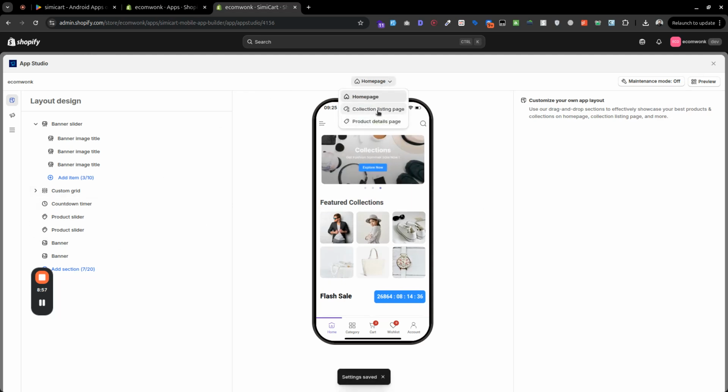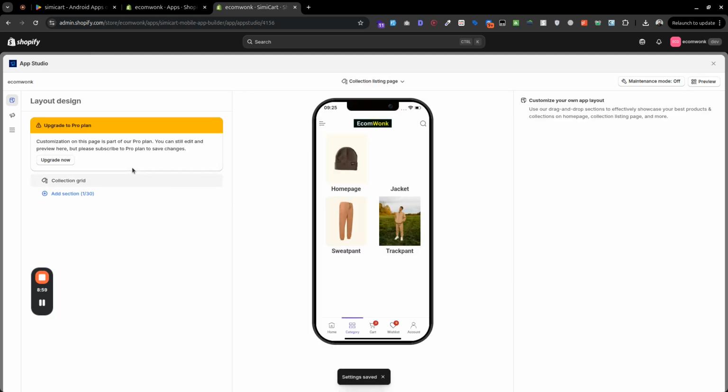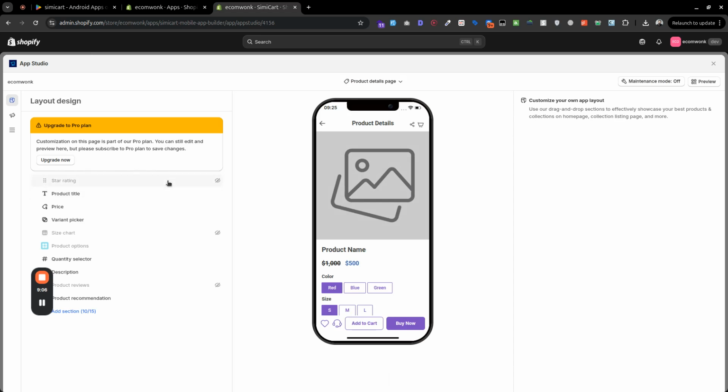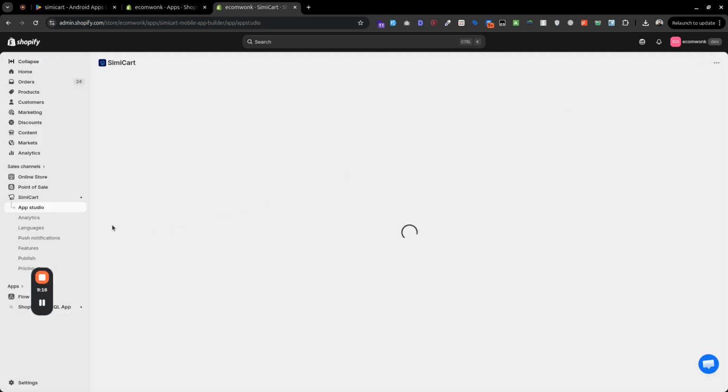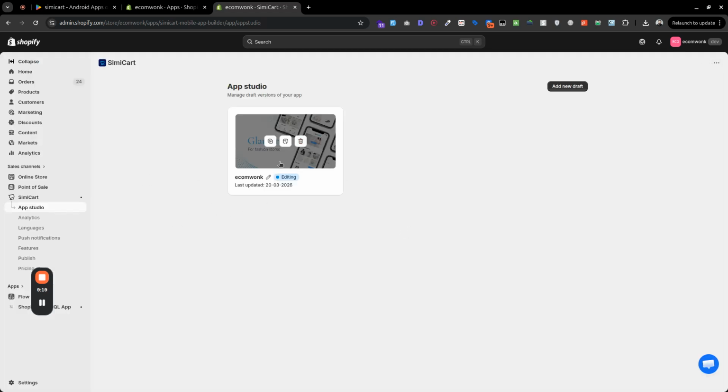Similarly, we can change the collection listing page and the product details page. You can see we have to upgrade to the pro plan to customize this template. Okay, so this is how you can customize the app.